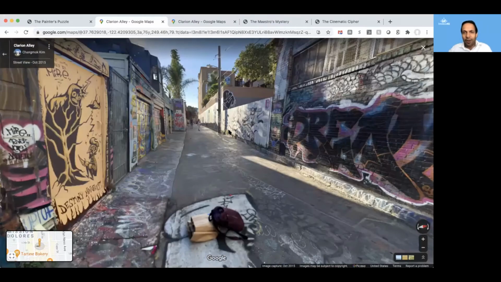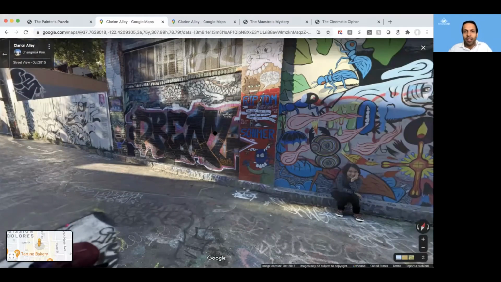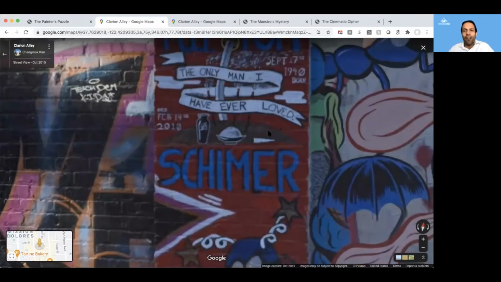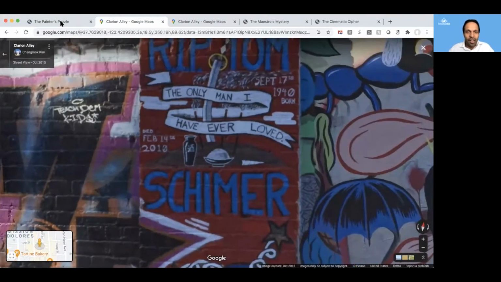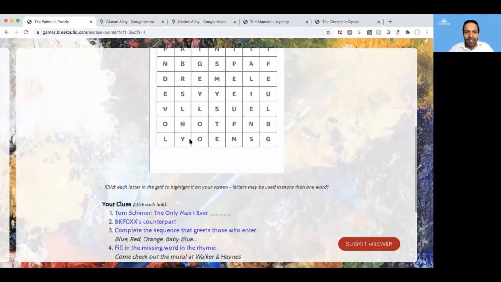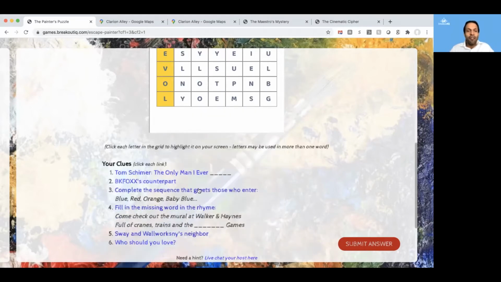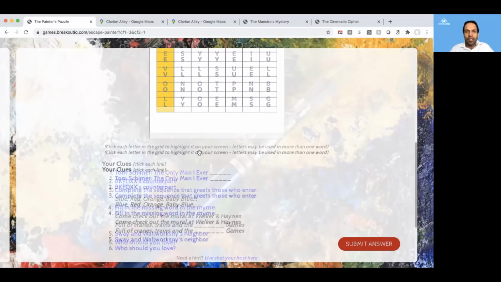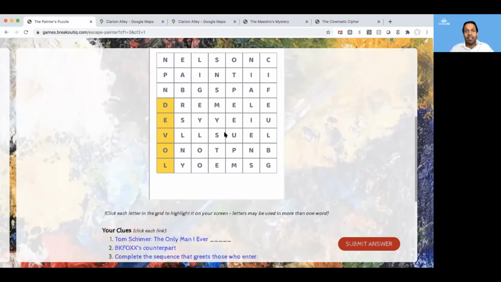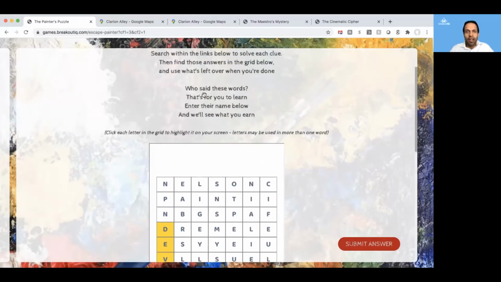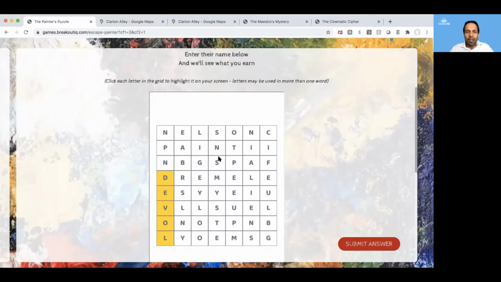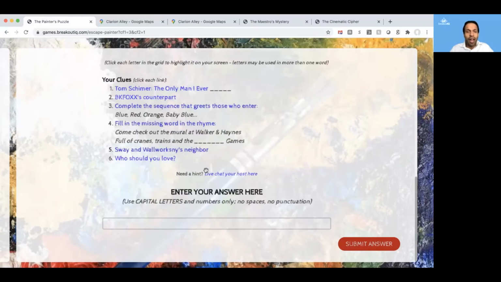All right, here we are. Tom Schimmer, the only man I ever loved. Loved is the word that you're looking for. So we go back here and you look around. All right, L-O-V-E-D here in the bottom left. So once you find all of the words by solving these clues, you'll have filled out this word search. And there's one final clue here that you need to make sense of. And once you do that, you will have an answer to this challenge.